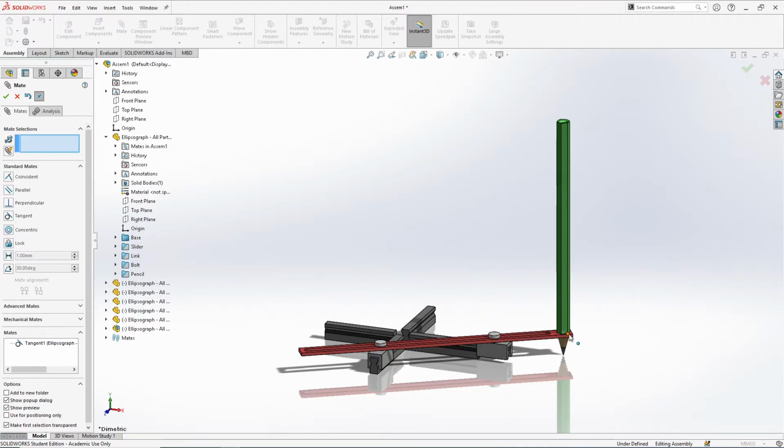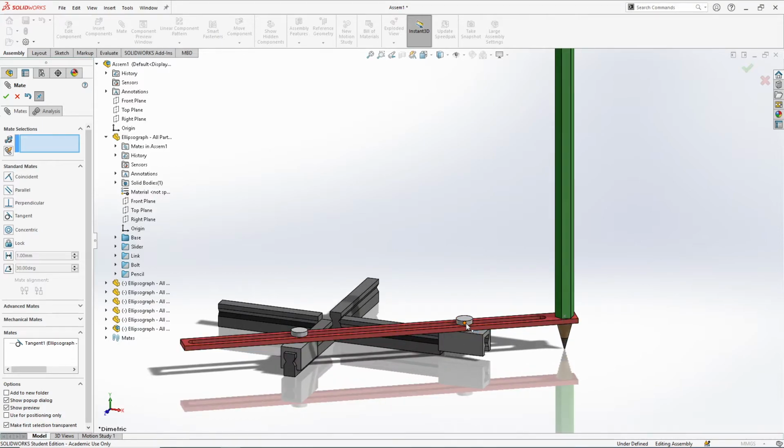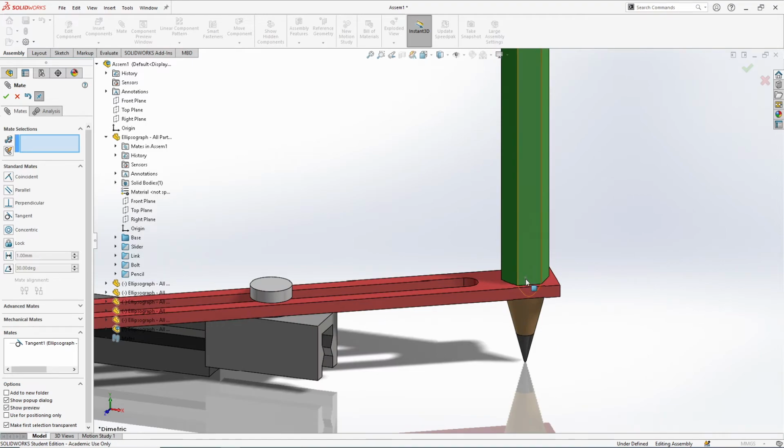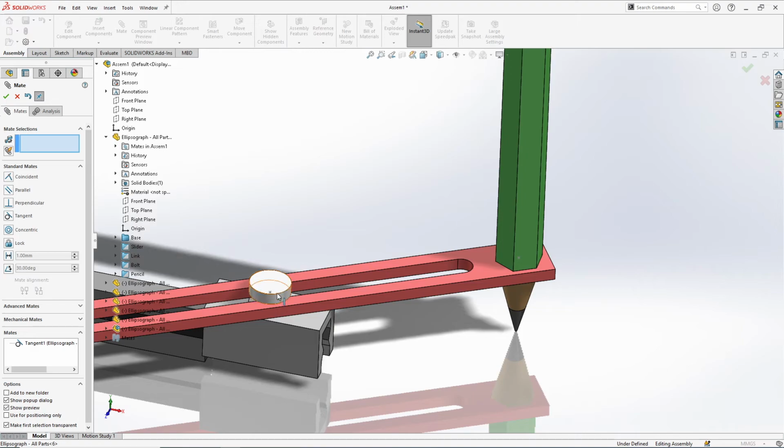So now I should be already almost able to draw an ellipse, but to do so in a controlled way, I would have to fix the bolts at one distance to the pencil, to be exact to the center of the pencil and the center of the bolts. And in my drawing, I created a few reference points that you can see here, and I'm going to use them as well for a mate.